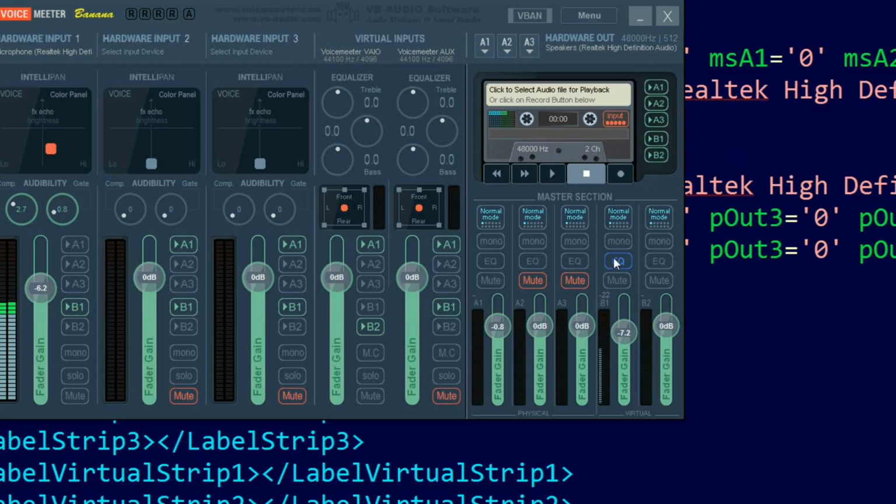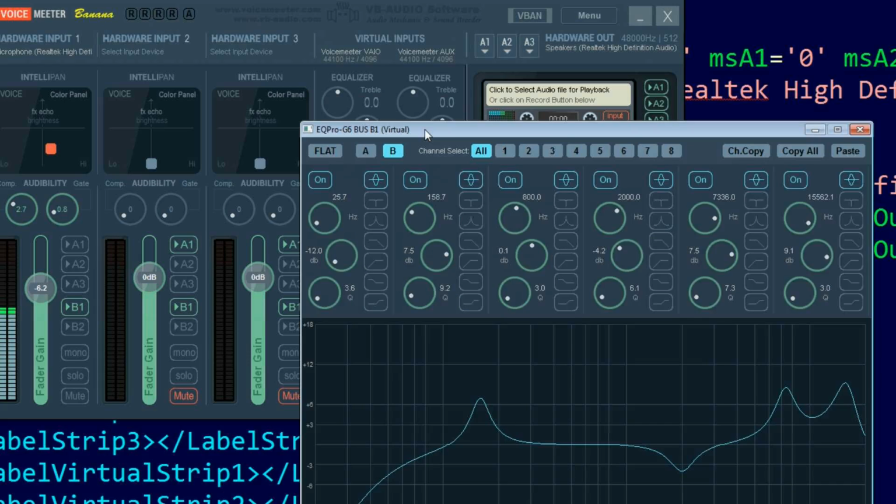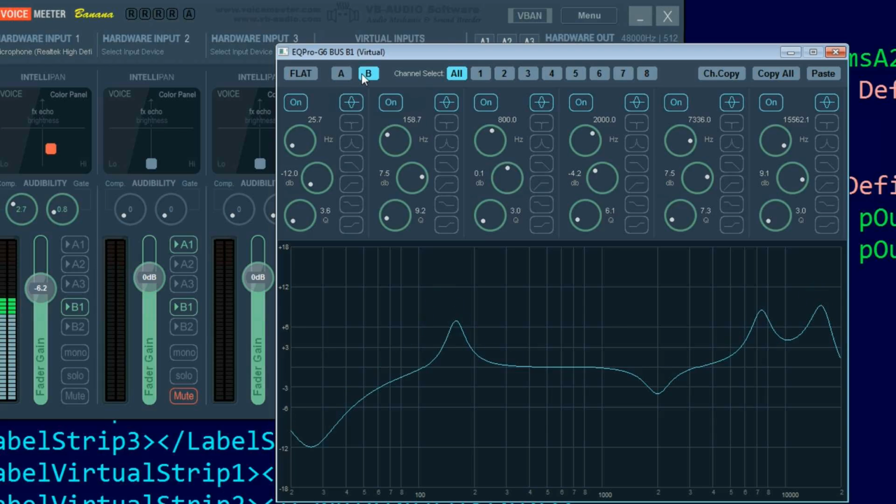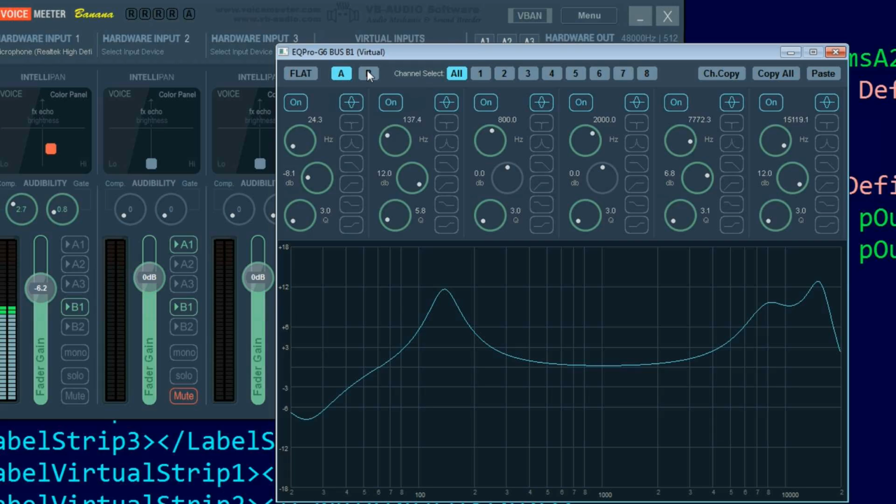So the problem that I've been having with the EQ feature is that you have an A and a B setting, and the B setting always seems to go away. So the question is, why is the B setting going away? One of the first things I want to do is actually see that the B setting is actually being saved in the file.